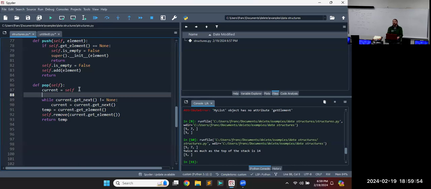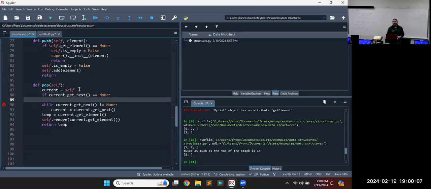So we'll grab the first one. We'll probably check this way. If current.get_next is equal to None, we might just want to return this element, right? Because if this is the only thing in there, that means we're empty. Return None.